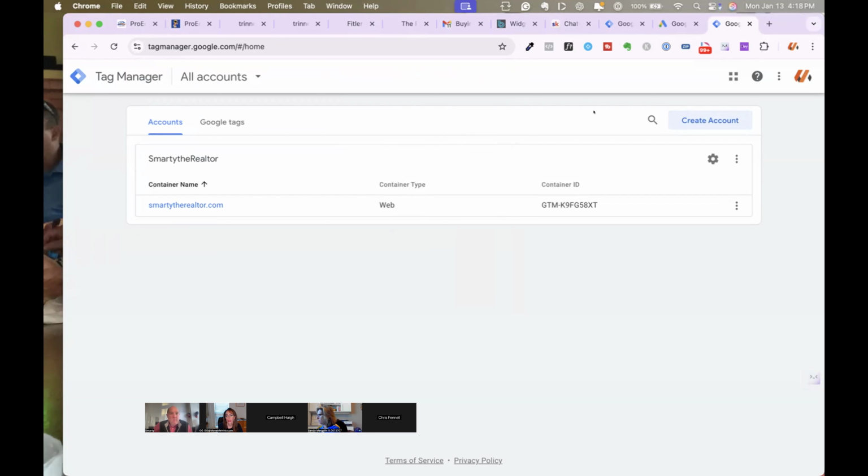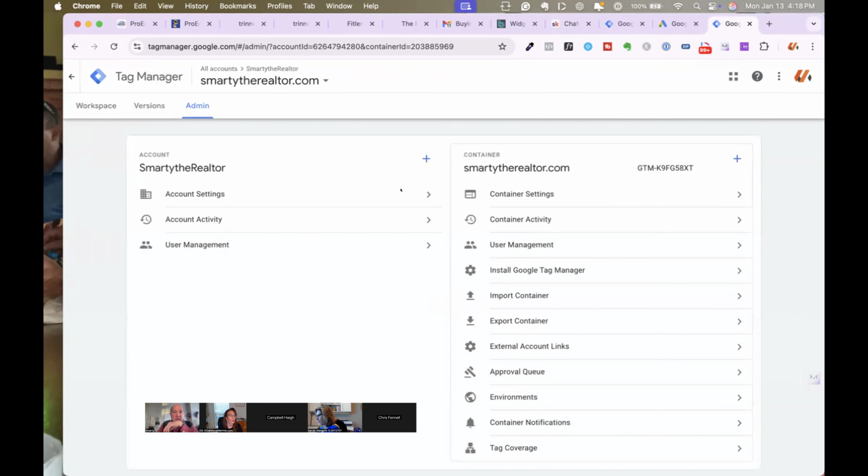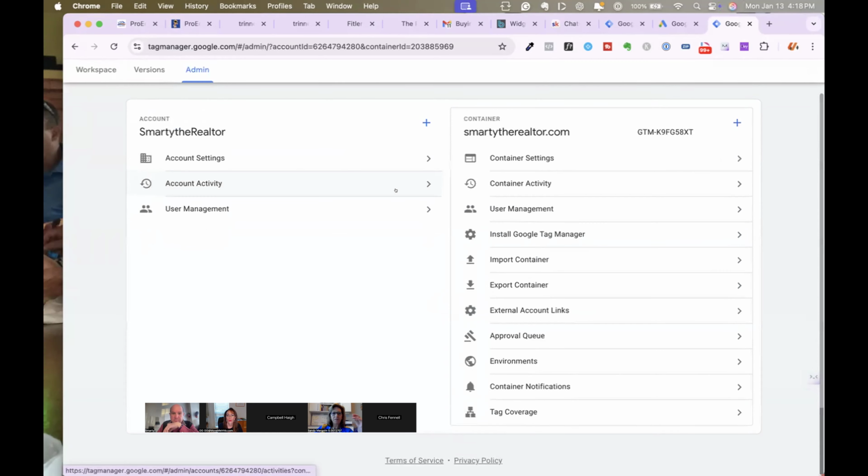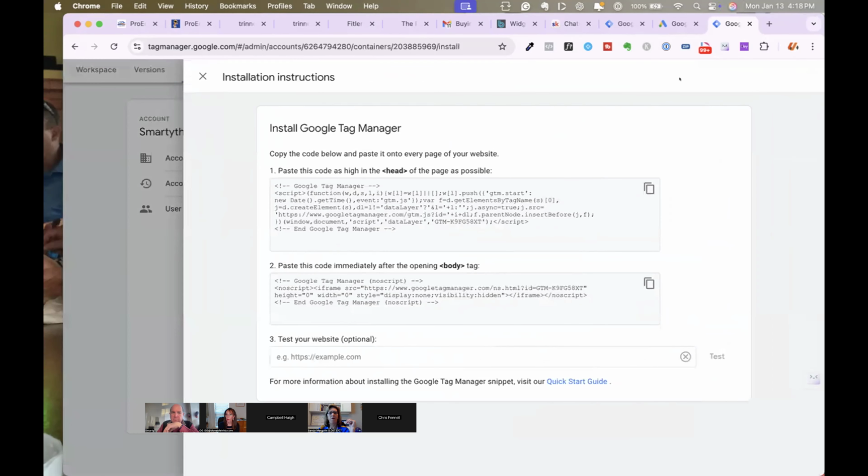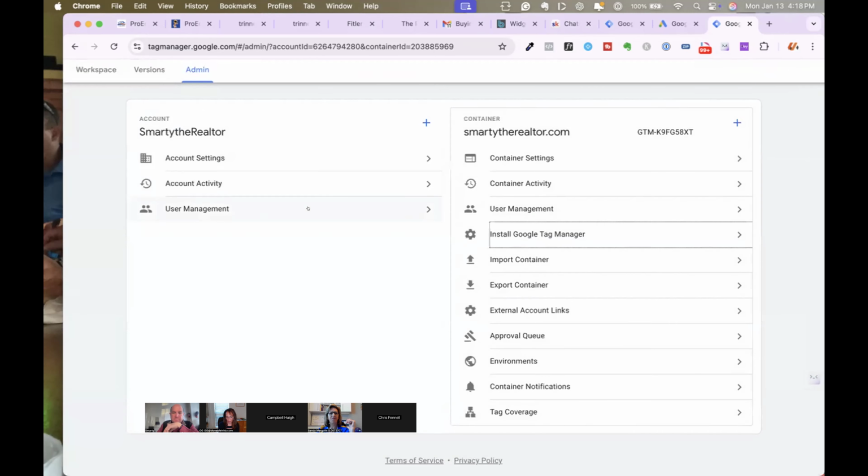Okay, Smarty, if we've got this already and the container ID, then we've got what we need, correct? Yeah, if you log in and you already see it, you're good. I already see it. Like I said, I thought we already had a Google ad account. My wife's handled this in the past.